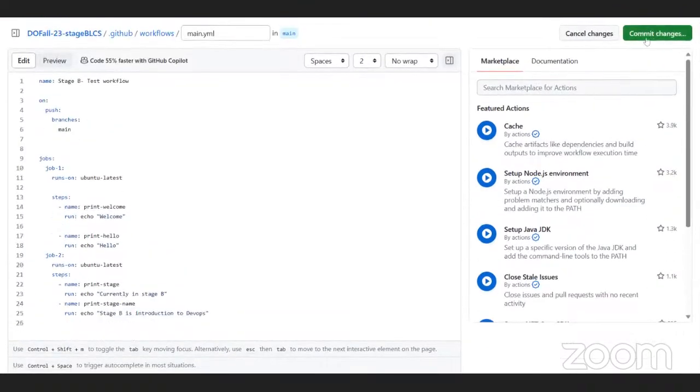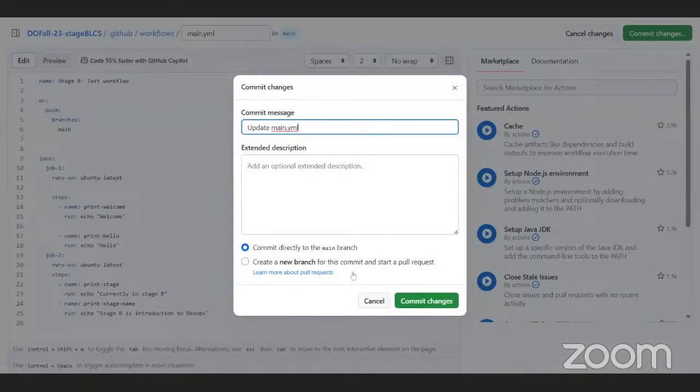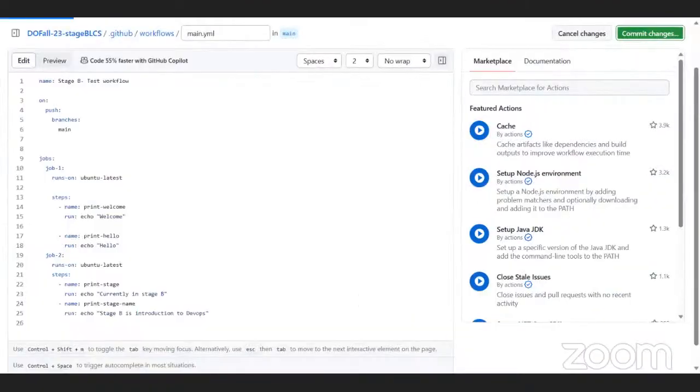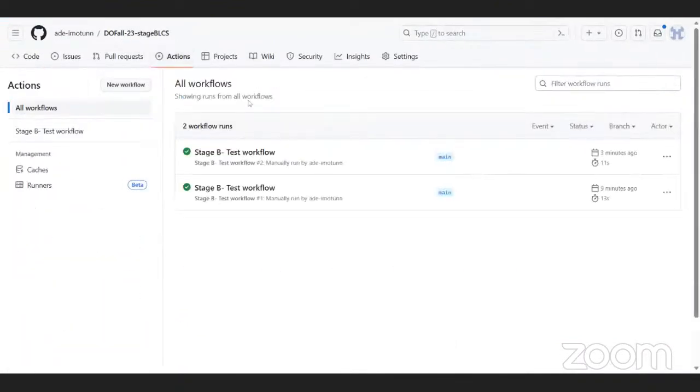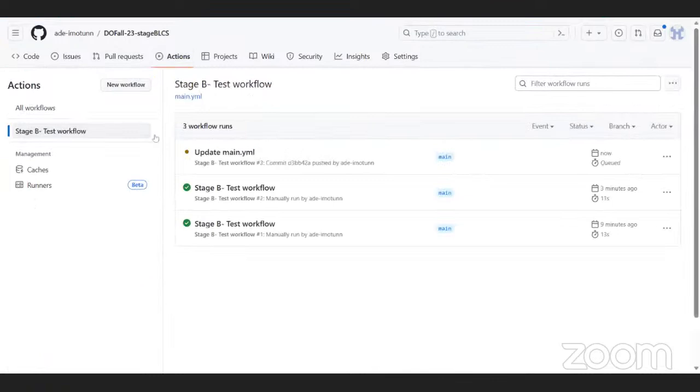So let's commit this change. If we go back to the action file, you can see now that I did not have to come and run it manually. There's no button for manual again. But the stage B test workflow is running automatically.